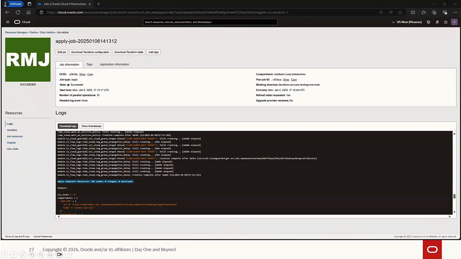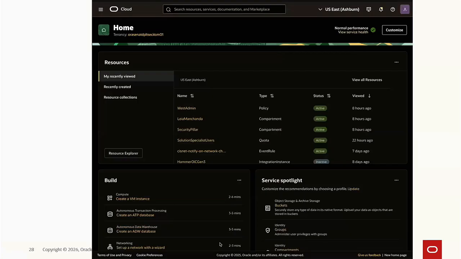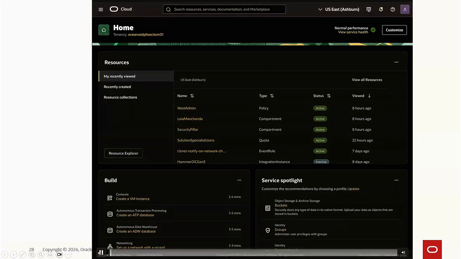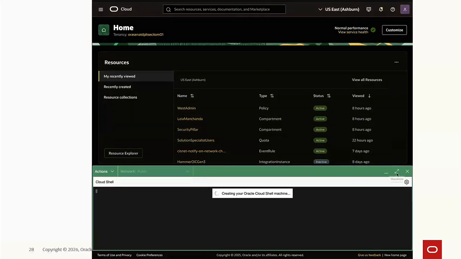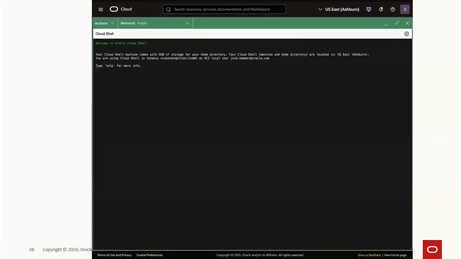Second demo is a demo about the CIS compliance checker. So here I'm going to use the Cloud Shell, which is basically your private Linux terminal in OCI. So I'm going to create a folder here. Get into that folder. Remember, this is a Python script.